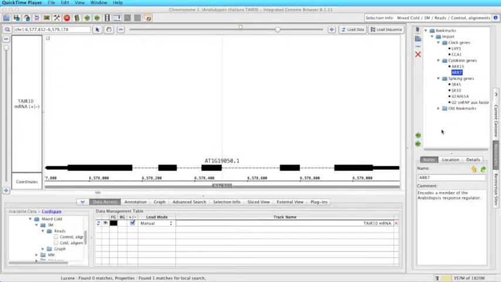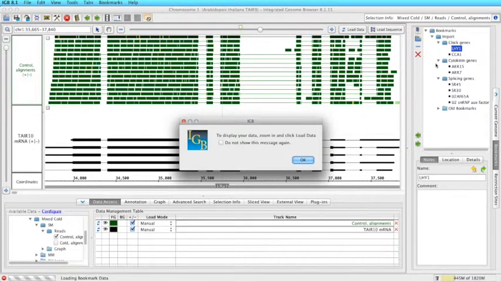To load a bookmark, simply go to the Bookmarks tab and double-click on the bookmark. You will be immediately taken to the bookmark location, and any data associated with the bookmark will be loaded.